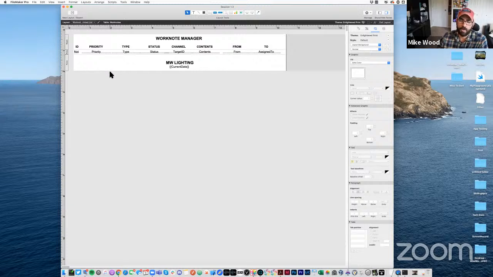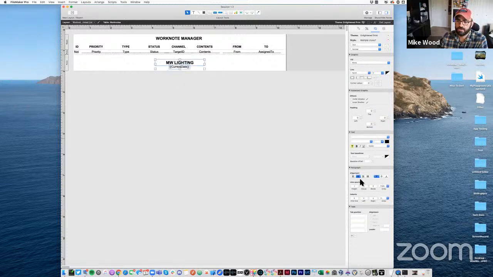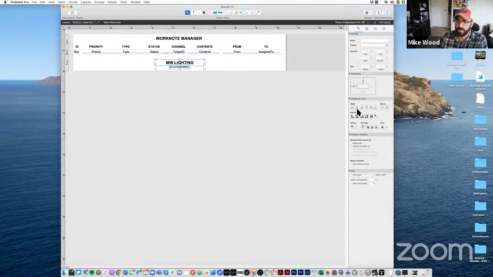In my solutions, I have two different worknote views. I have one that's like this, and then I have one that is a detailed view that looks a little bit more like our computer layout that we made yesterday. That one has the pictures, the information about the instruments, all that kind of stuff. But sometimes you need both.